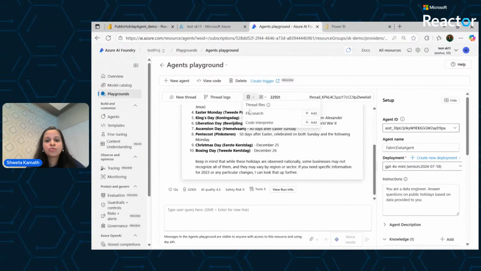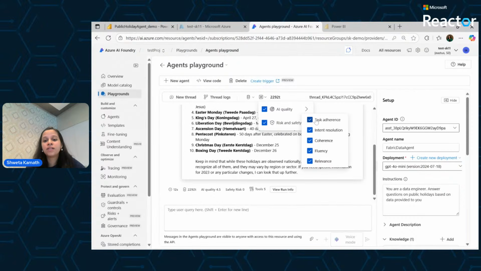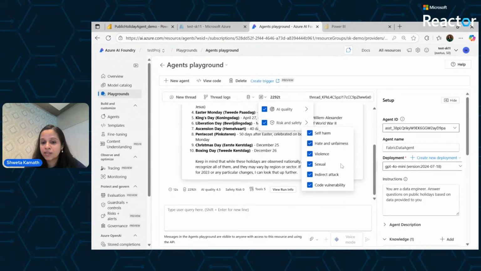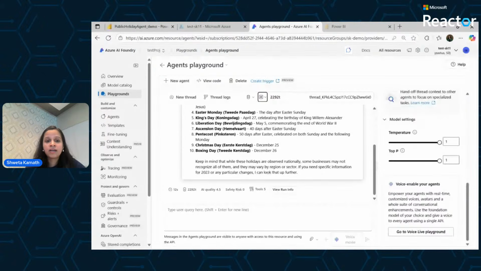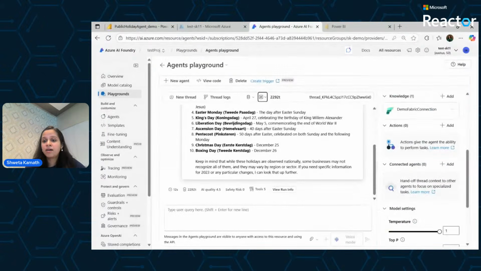I can also here add additional files for it as reference. I can also here go and say that you have to see whether it is adhering to this. So this is more of the content safety that we were talking about. So how do you ensure that from a self harm perspective, from a hate and unfairness perspective, how are all these things taken into account? And if you see, this is the playground where I actually can go and test my agent.